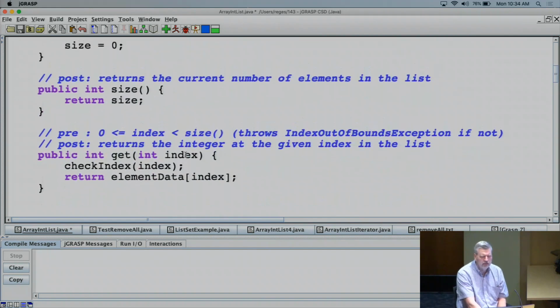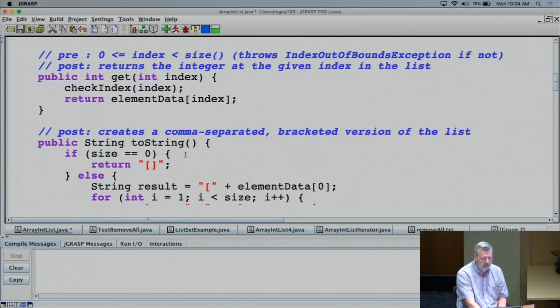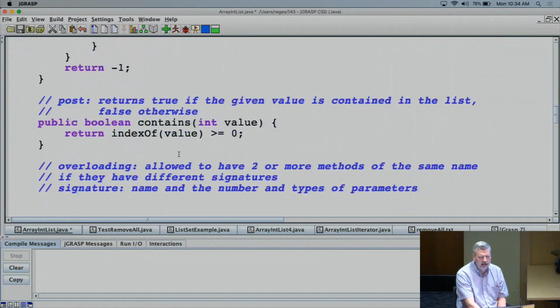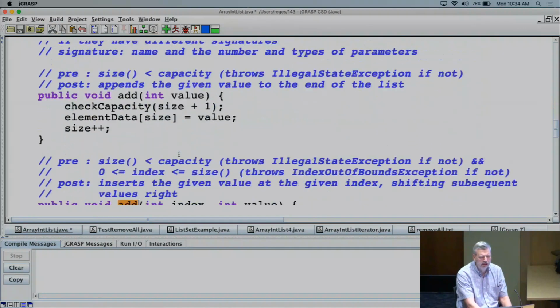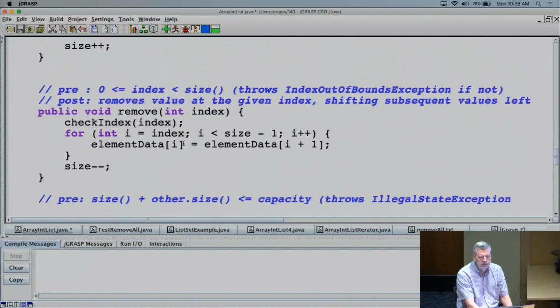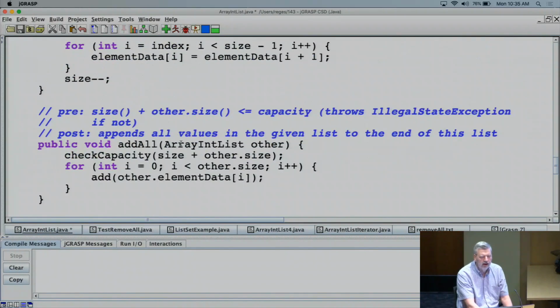So this version, we had a size method, we had a get method, and a toString. There was an indexOf and a contains method that we wrote for this one. The two add methods, the appending and the add at an index. There was removing at an index, and then there was an addAll that we did as an example.